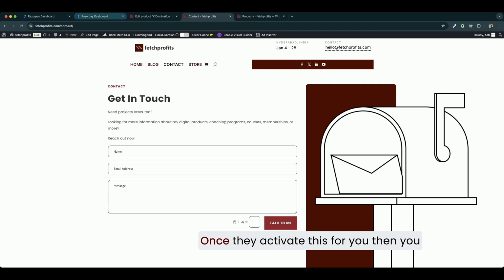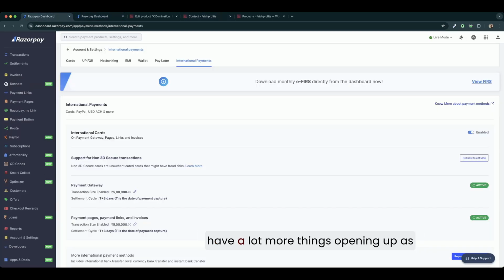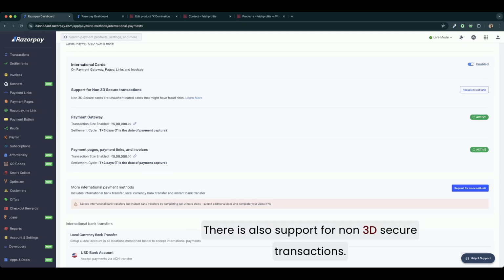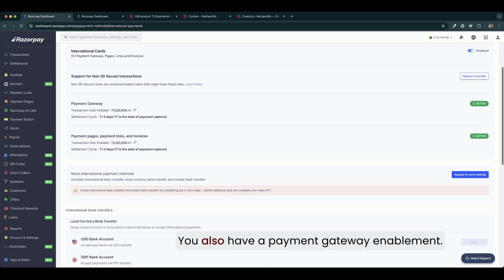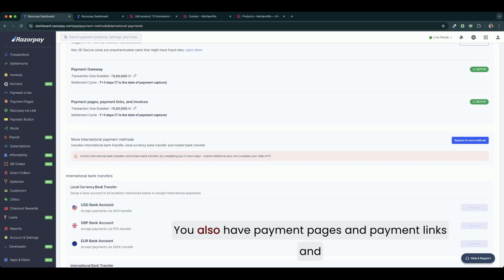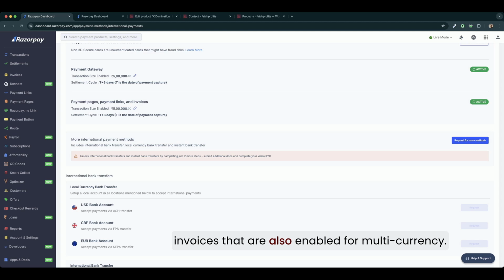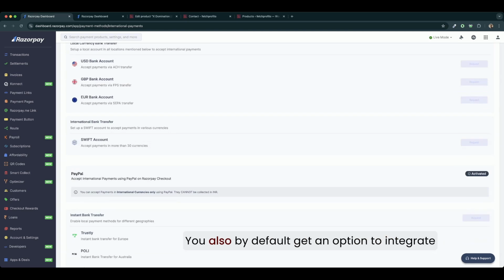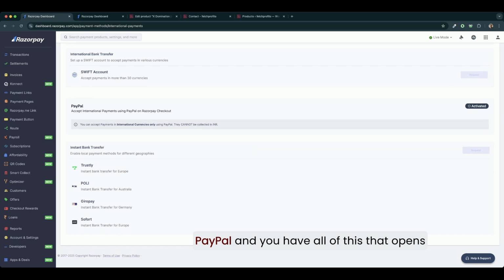Once they activate this for you, a lot more things open up as part of your international payments. To begin with, you will have a way for international cards to be accepted on your site. There is also support for non-3D secure transactions. You also have payment gateway enablement. You also have payment pages, payment links, and invoices that are enabled for multi-currency. You have several more international payment methods that you can request. You also by default get an option to integrate PayPal, and all of this opens up if you want to sell your products and services to clients outside of the country.